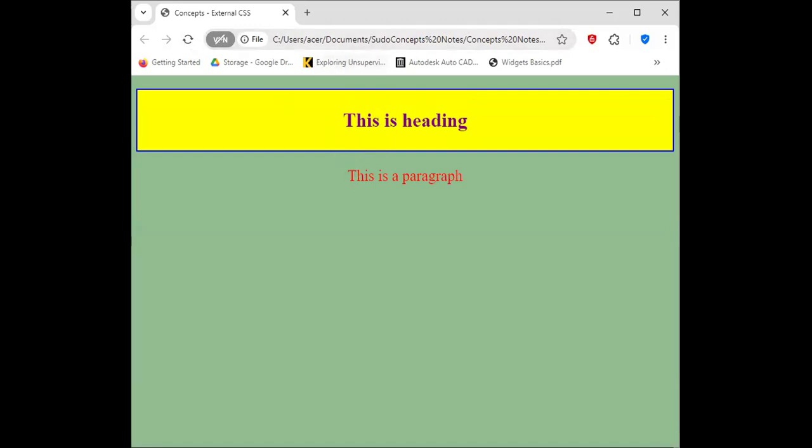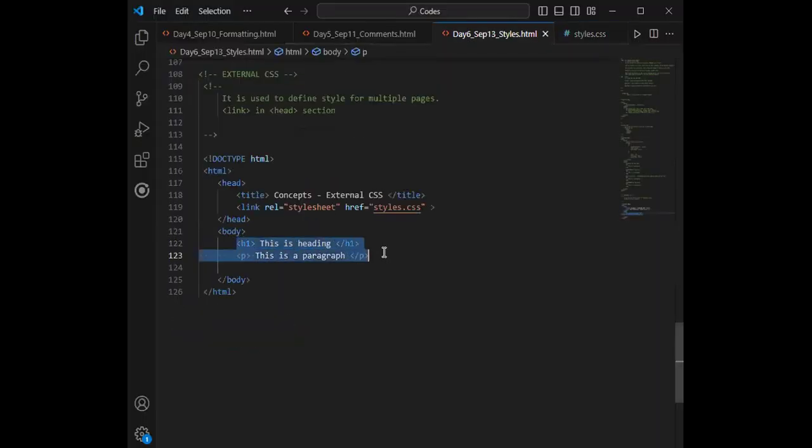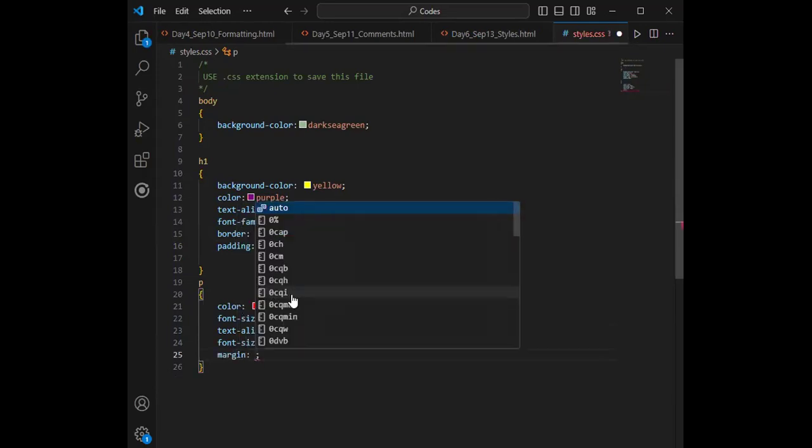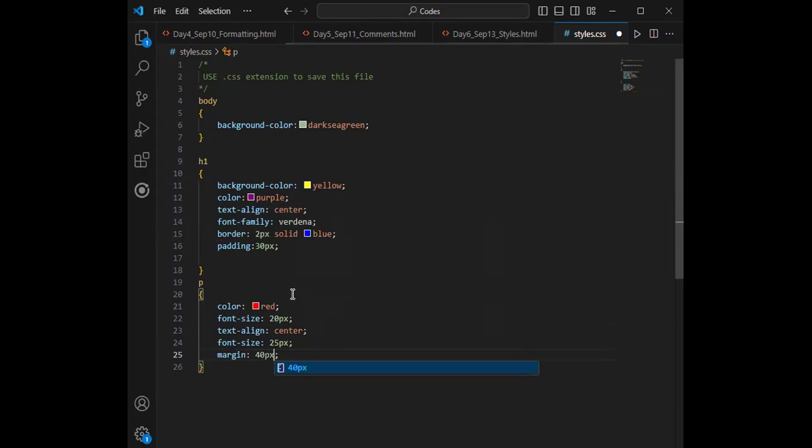It provides external spacing. Like we got P tag and we got H1 tag. So between these two tags, it decides the spacing. Margin. So inside the P tag, I'll use margin. So margin, I'll say 40 pixel. I'll just increase it to 60 pixel. Save it. Then go to the web page.